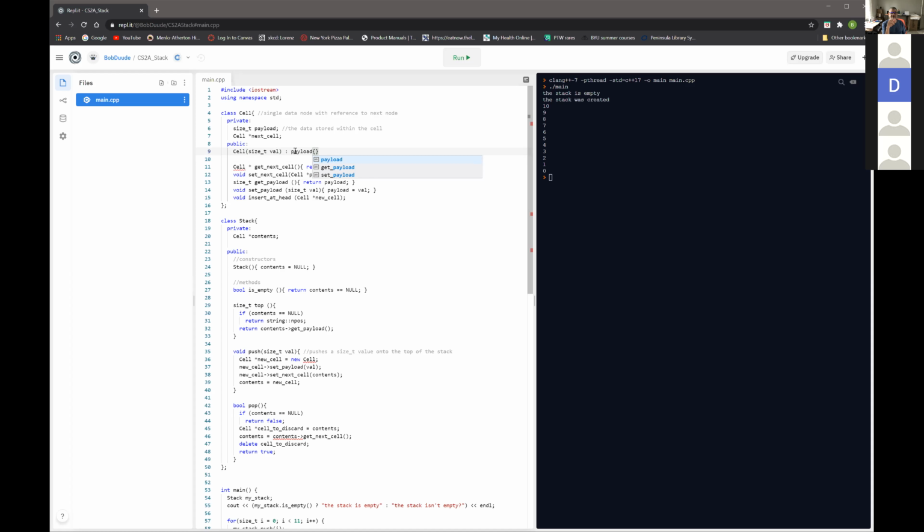And then in parentheses, val. It's almost like you're calling a function called payload and passing it the parameter val. Okay, and then open empty curly braces. All right. That's it. That's your non-default constructor.